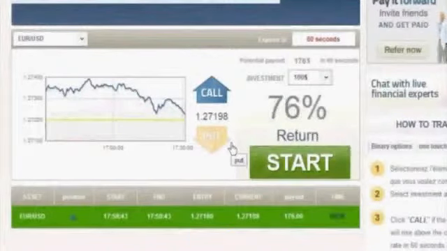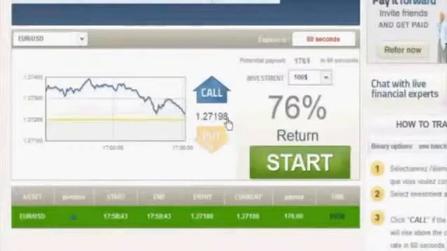So here I am. I'm looking at the numbers right now. 1.27198. I'll see if that's a high or a low, and then I will select call, for it to go up, or put, which means it will go down, based on what I'm seeing this number do. 1.27198. We're still there, so we're going to just hang out a second.